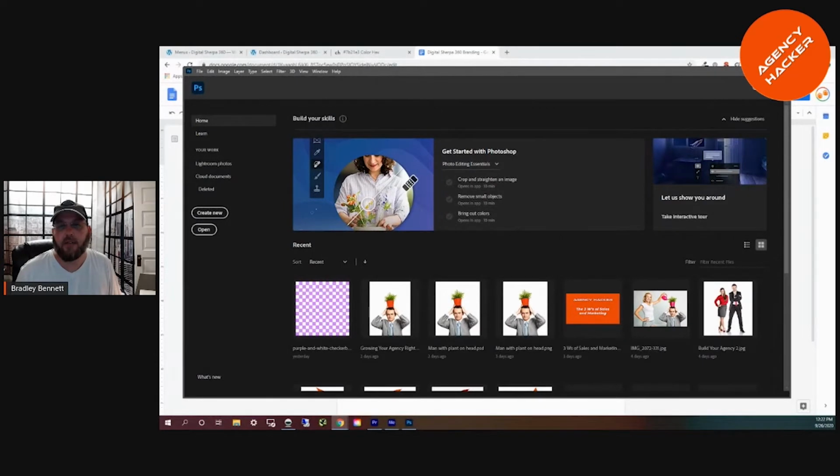All right, so here we have Photoshop. Let's talk about Photoshop really quickly. This isn't a paid advertisement for Photoshop, but as you're starting your agency, Adobe is one of the paid platforms. It costs per user $57.16 per month. Learn to use Photoshop.